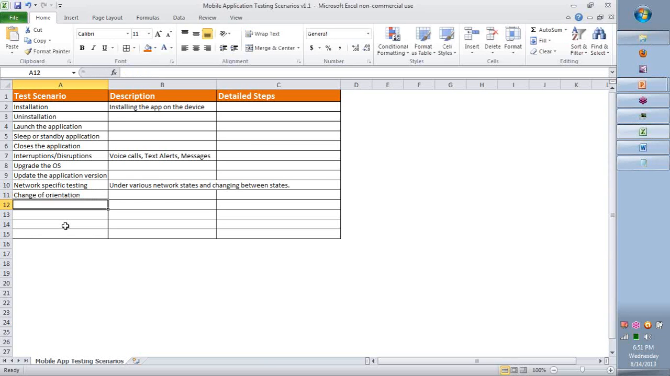Let's look at low resources. This could be battery, this could be memory. Let's say there are too many applications open at the same time. How is this application behaving at that point in time? What happens when you hit some random keys on your device? All right, and so on.